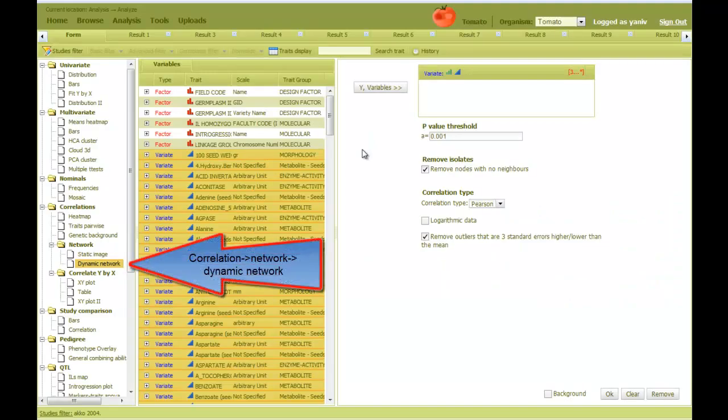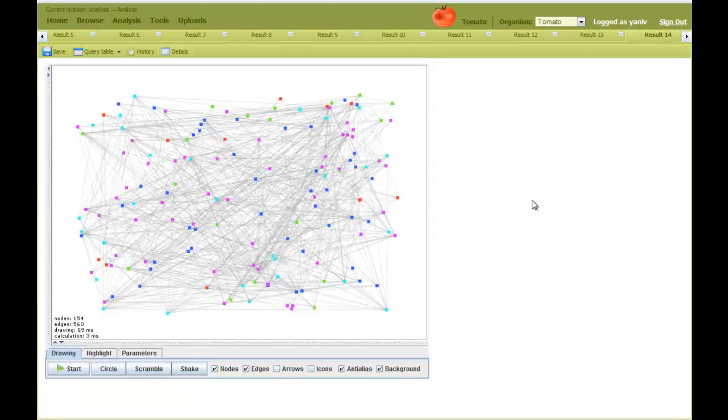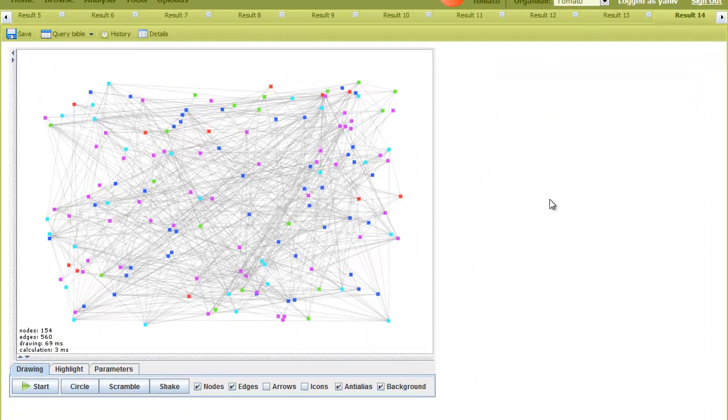The dynamic network performs the same analysis and outputs a similar graph like the static image, only that it is displayed dynamically. Let's put again all traits in the Y field and set the alpha value to be the same as before. This is how the result looks.